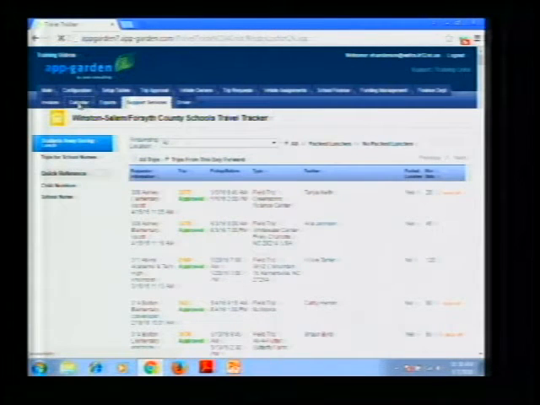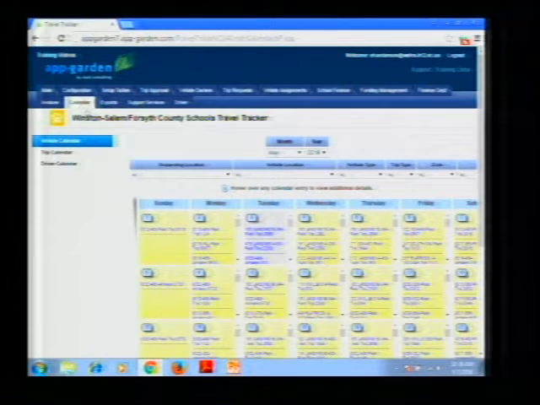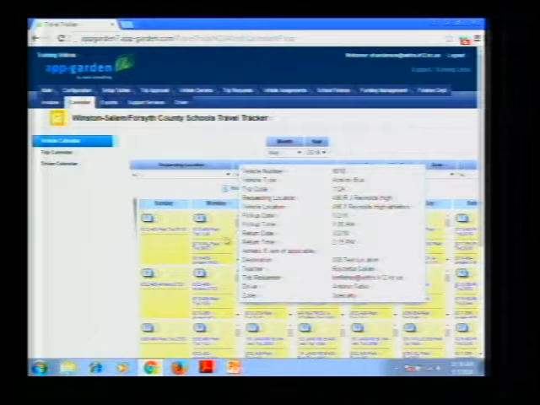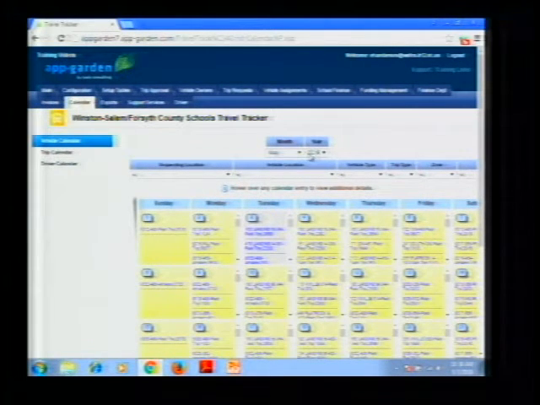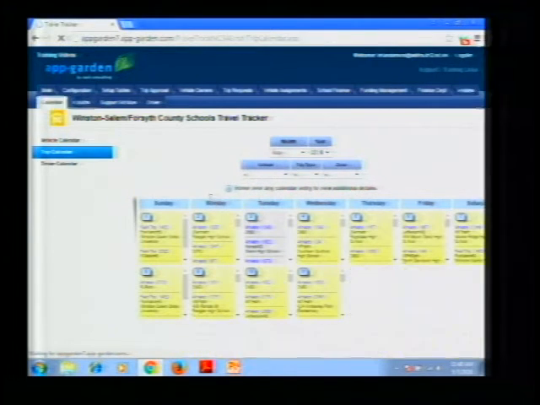Then here is the calendar, the district calendar. One neat thing about Travel Tracker, you can see all of the trips that are occurring. If you hover over one, it will give you information about the trip. This will have the year, the month you can look at. You can change, and you can go just to a trip calendar. And with the trip calendar, it will show trips. It will also let you select whatever school you would like to look at.